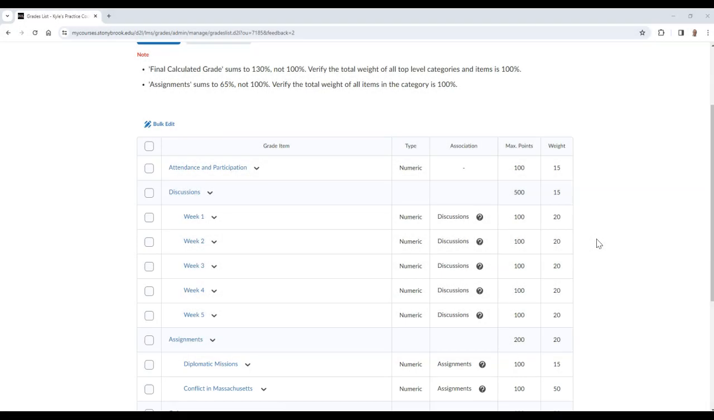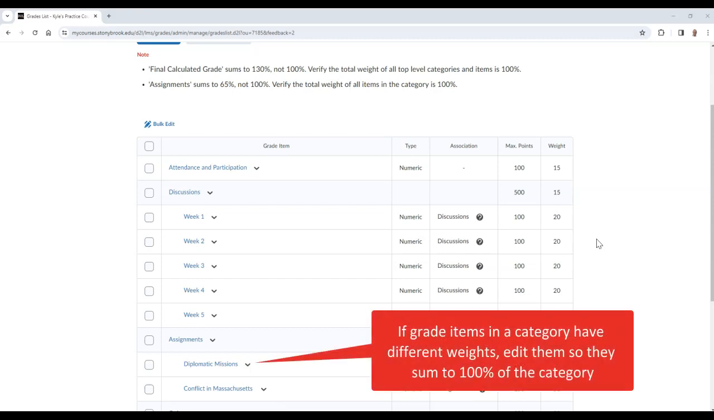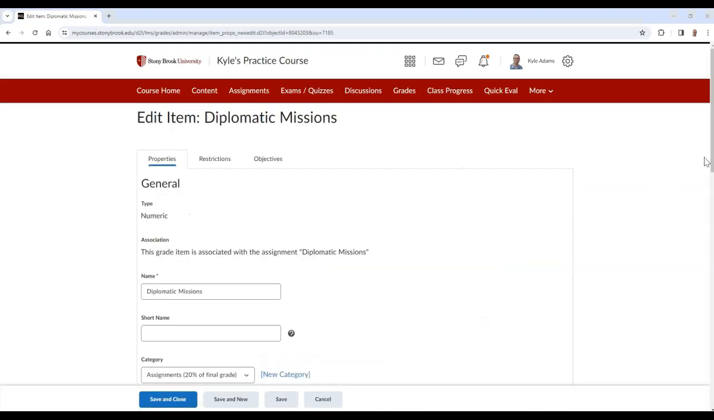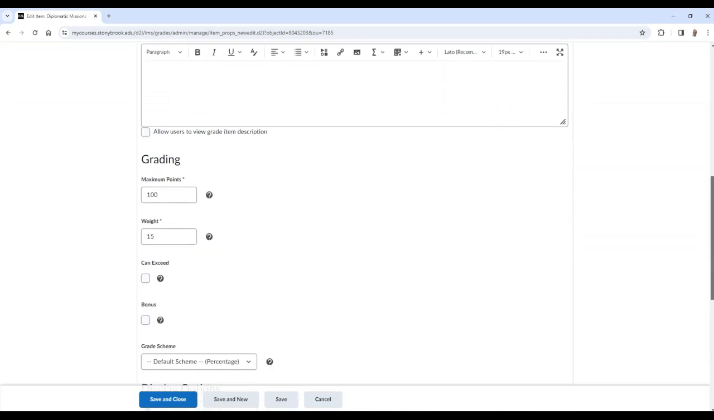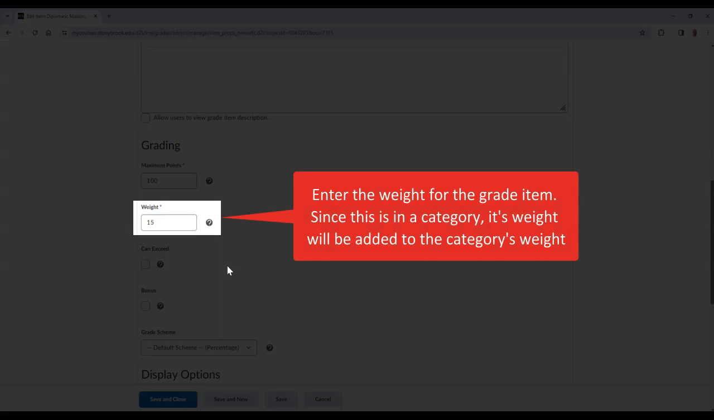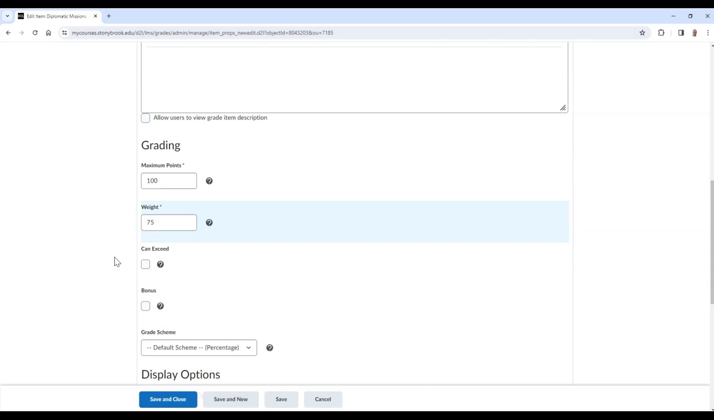In this case, I would select the arrow next to the grade item within the category, and then choose Edit. From here, in the grading section, I would type in the weight of the grade item, which in this example is 75. Because this grade item is within a category, the weight will be applied to the category and not the overall grade, making this grade item 75% of the assignment category. From here, I will select Save and Close.